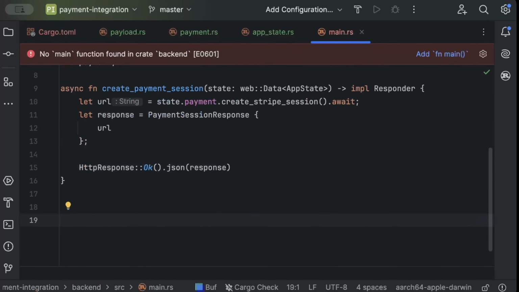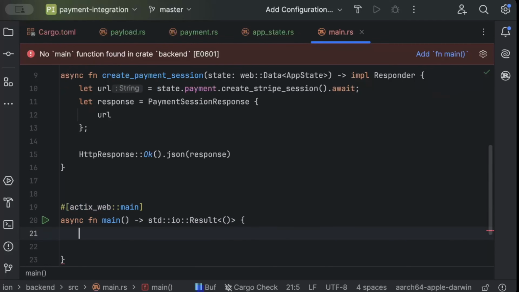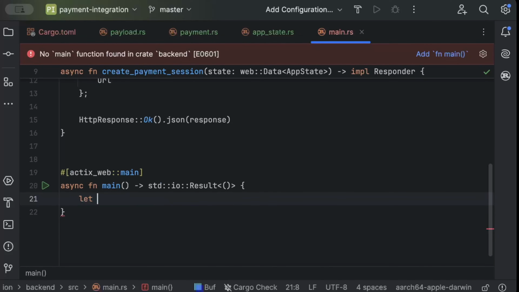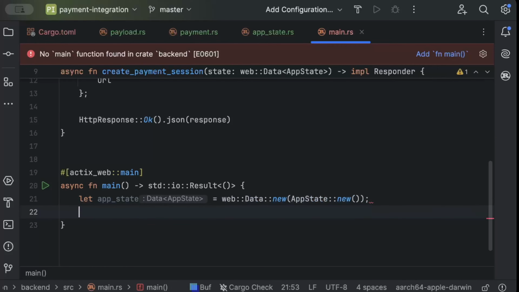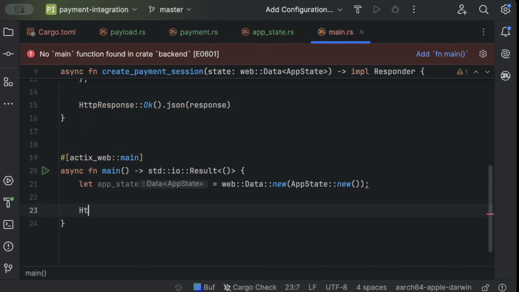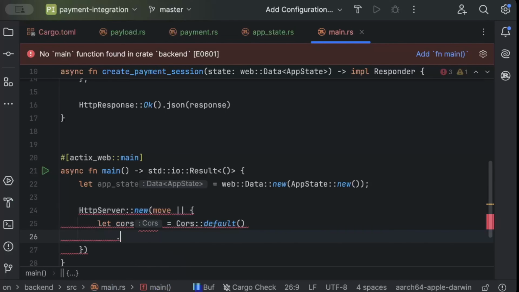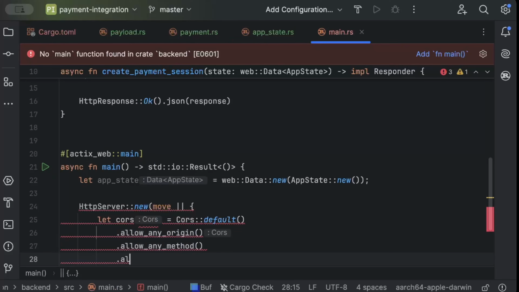So we have our handler ready. Using fn main, returning std::io::Result, and let's make this actix_web::main. So we have our actix web main as well. Let app_state = web::Data::new(AppState::new()). Actually we don't need Tokio, so let's remove it since we are not using it. Main and HttpServer::new(move ||. Let cors = Cors::default(). Right now we allow any origin, any method, and any header.